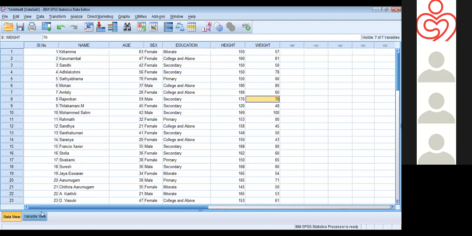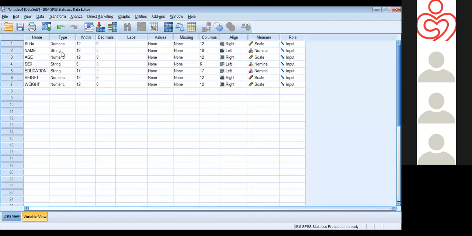We have some characters, so the type of variable will be string. And for height and weight, we have numerical values, so the type of variable should be numerical. And how do we measure the scale? In which scale are we measuring the variable? For name, we are not taking it for analysis, so we can leave it there.